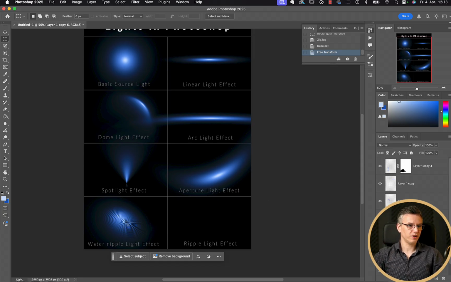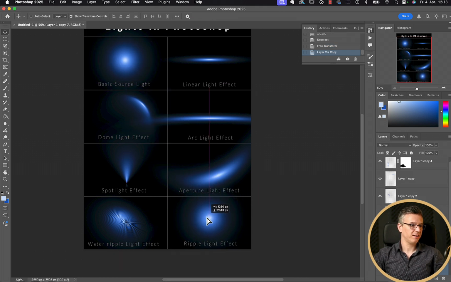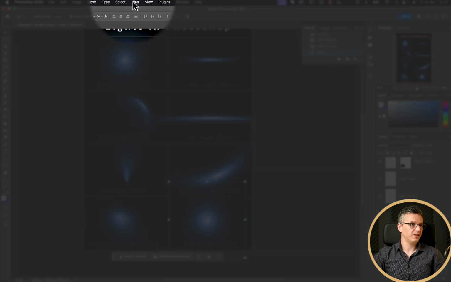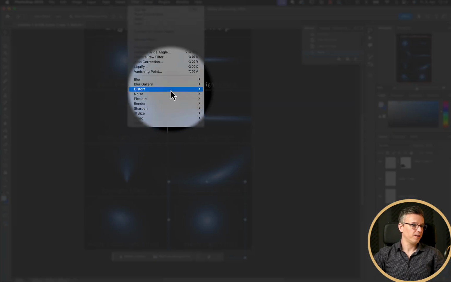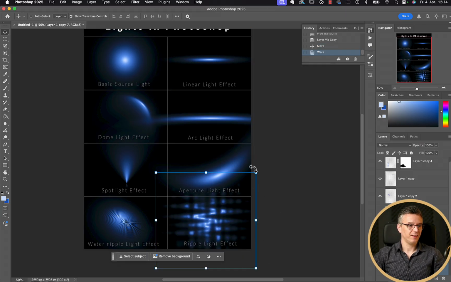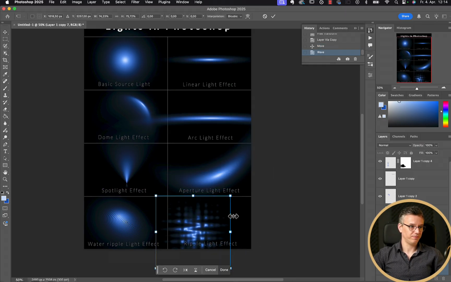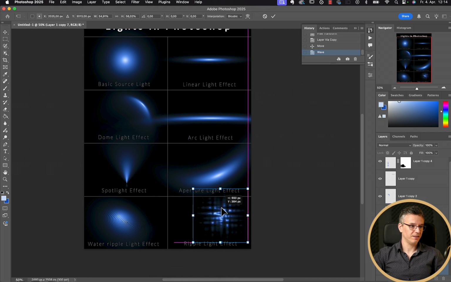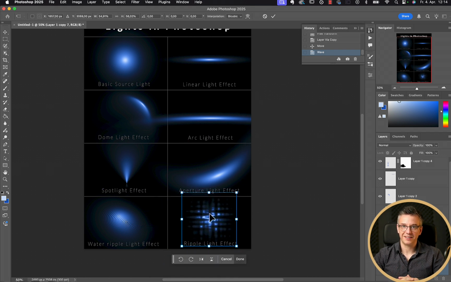So the last one is the same step here. Make a copy again, and the ripple effect is the filter wave. Try some of these sliders here to find your perfect solution. I have my own here, and click on OK, and that's all what you have to do. Make it a little bit smaller. Now you can see it.